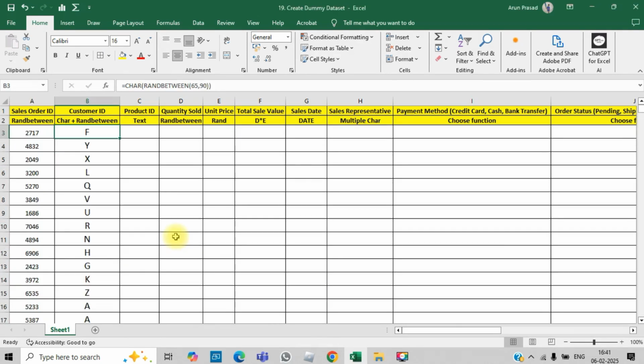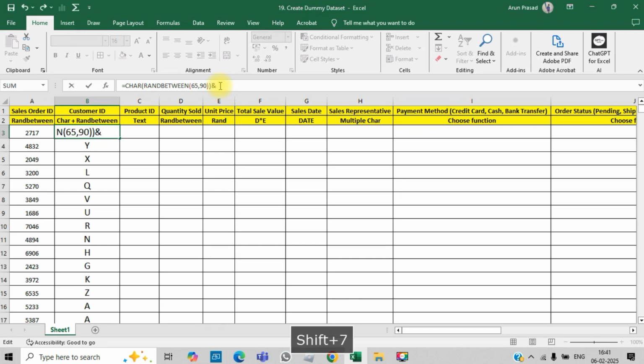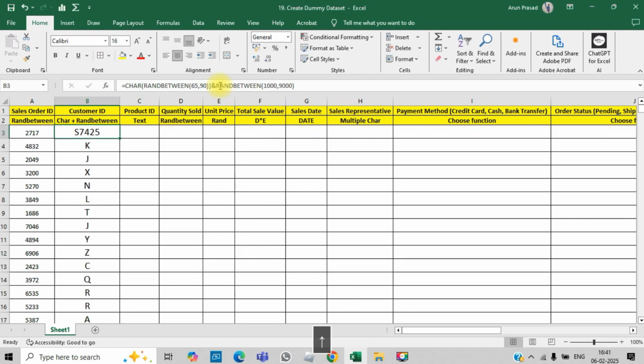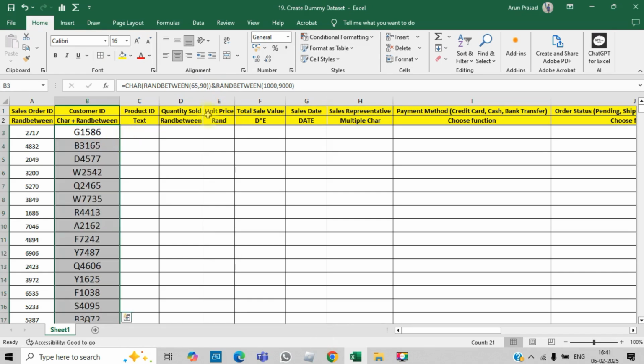Once you have created the alphabet, you can also add numeric to this. Now you've got the alphabet. What you can do is put RANDBETWEEN 1000 comma 9000. What happens? You will get an alphanumeric number for the customer ID.